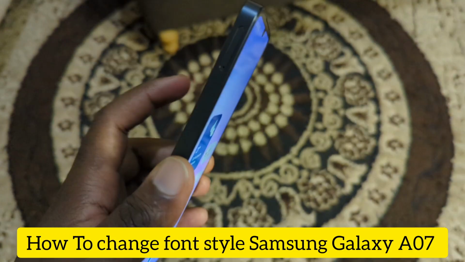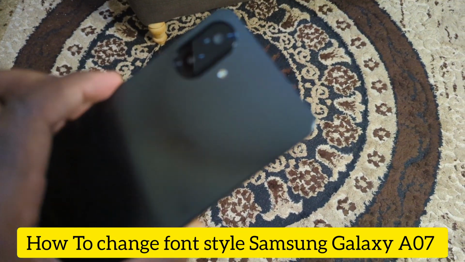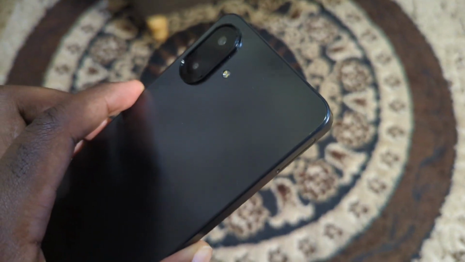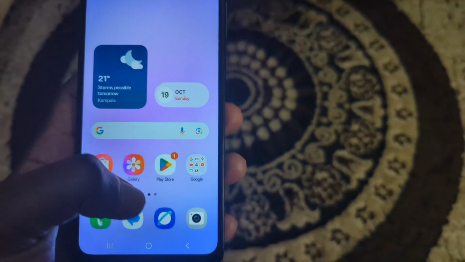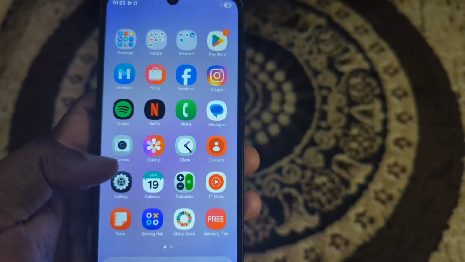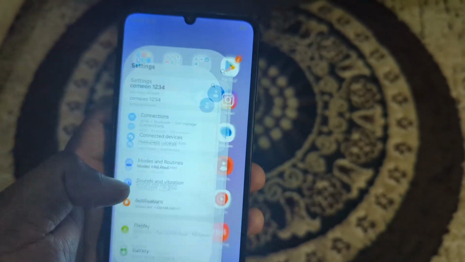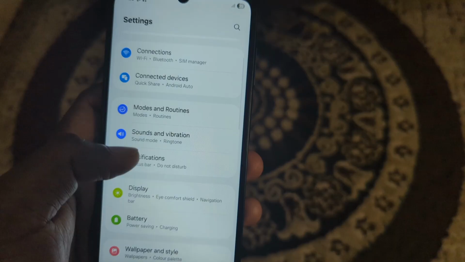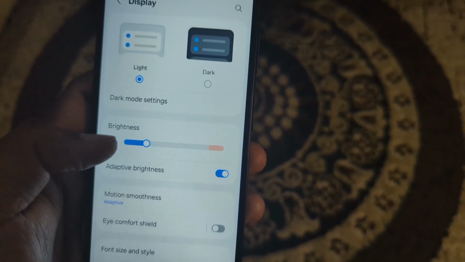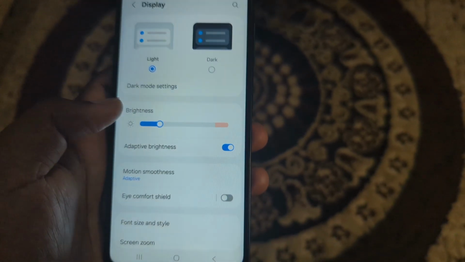In this video, I'm going to be showing you how to change the font style on a Samsung Galaxy A07. To do that, you're going to go to the settings of the Samsung Galaxy A07. Now, when you're in the settings, you're going to scroll down to the display option right there. Now, when you're within the display, this is what you're going to do.